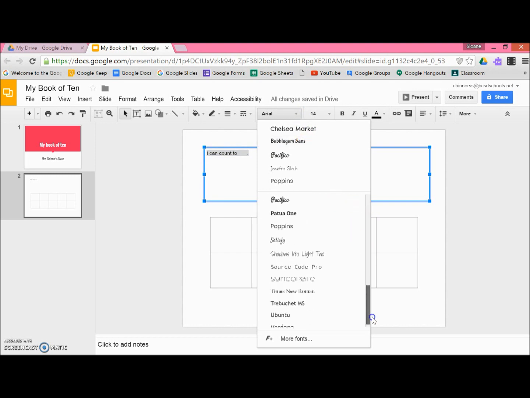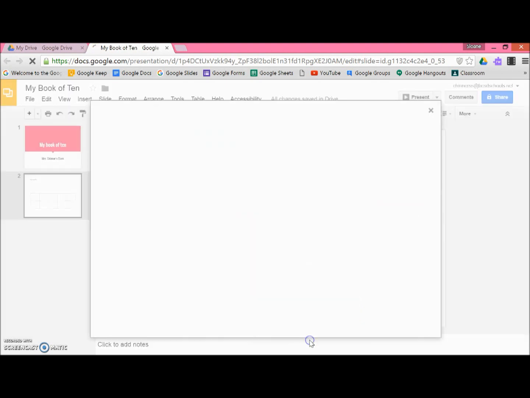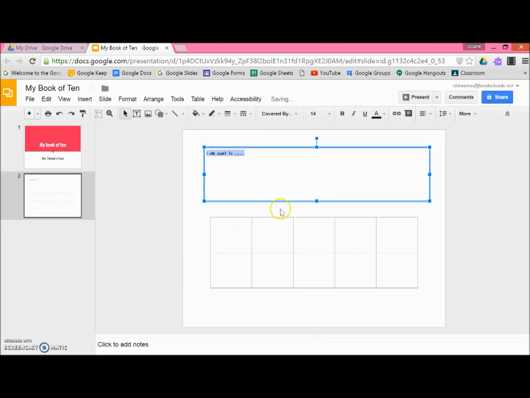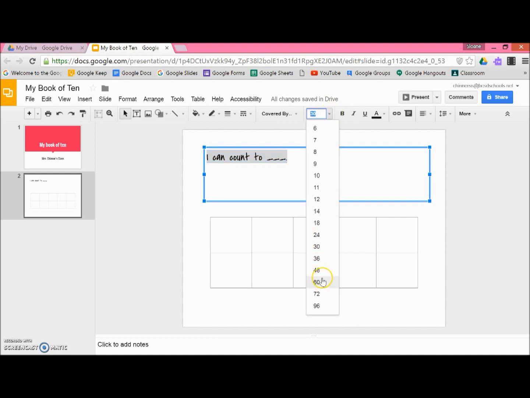I can choose from any of these, or I can click More Fonts. And from here you can sort by display fonts, handwriting, monospace, serif, or sans serif. Since this is a project for students, I'm going to choose handwriting. Pick a font that you like, then click OK. Now my font is set to the one that I liked. I can make it bigger by clicking the number next to the font and dragging it to a larger size until I'm happy with it.